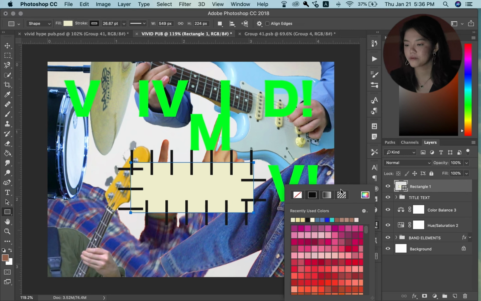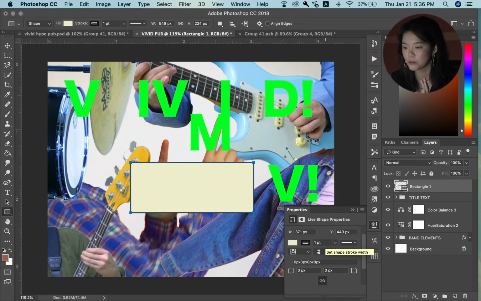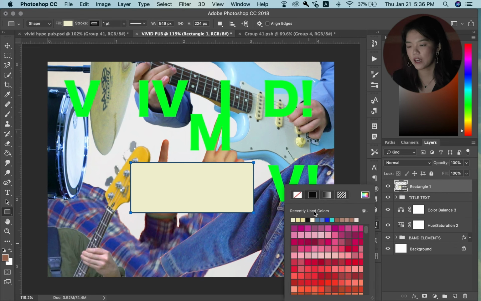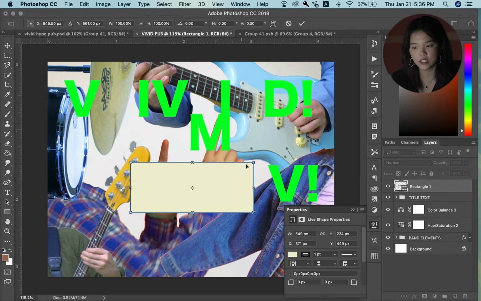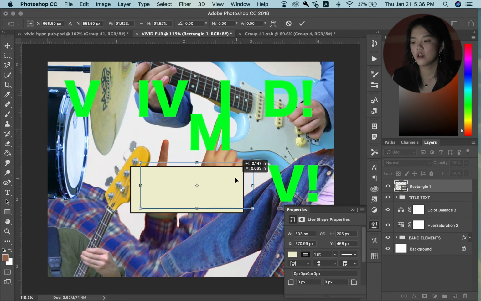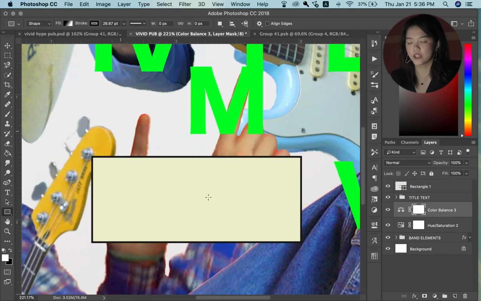And then for the stroke, I'll make it 1%. Oh, sorry, 1 point rather, 1 pixel point. And then I just make it black. So there, you should end up with something like that. You can change the size however you want. Then I put text inside.